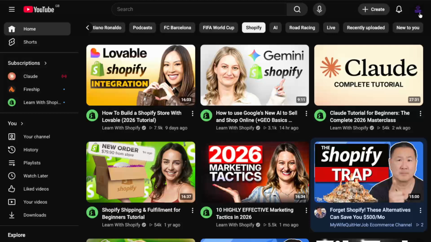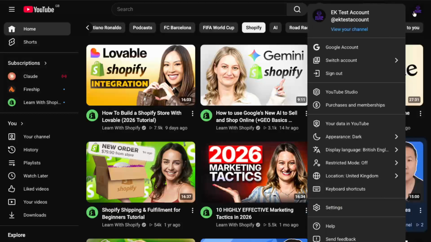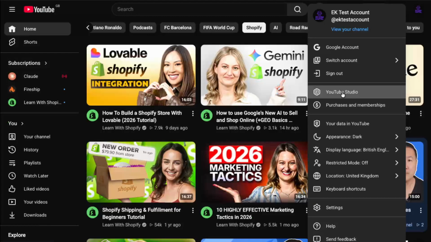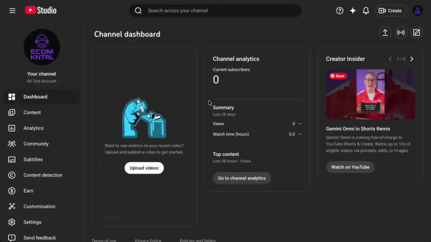Once you're on YouTube, look to the top right and click on your profile picture. This opens a menu with several options related to your account and your channels. From that menu, click on YouTube Studio. This will take you to the Creator dashboard, which is where you manage everything related to your channel. Videos, playlists, analytics, comments, and in this case, permissions.